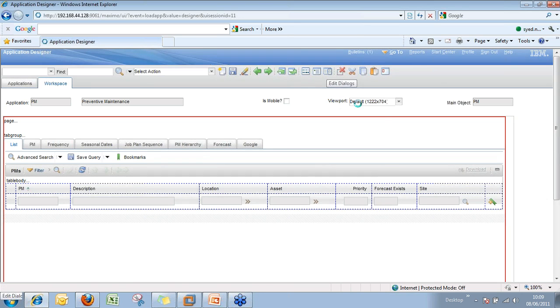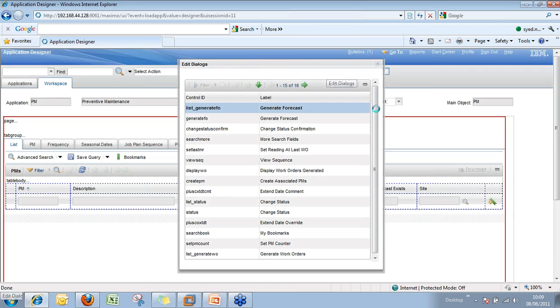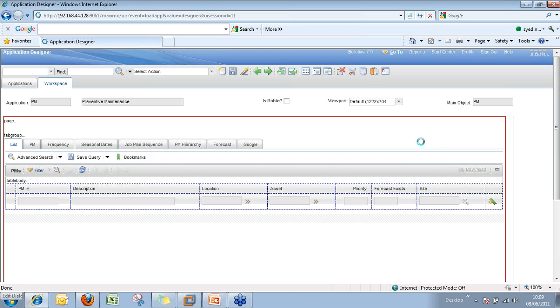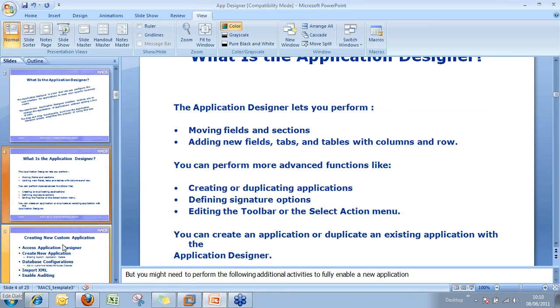Then you have added dialogues. In Maximo you have multiple dialogues, like dialogues for search more, dialogues to add an attribute, dialogues to customize change statuses, to have bookmarks, and all these dialogues are available over here. So if you want to change or add any dialogues, you can add from here. So this is a brief introduction of an application designer, and we'll go back to the presentation.